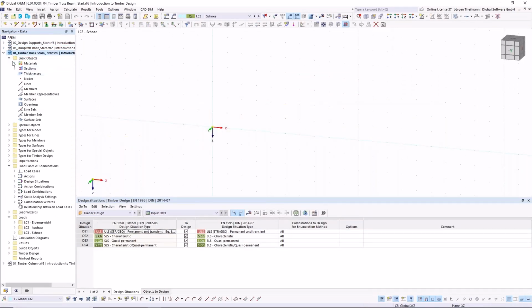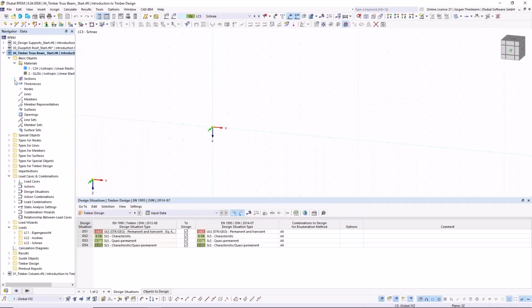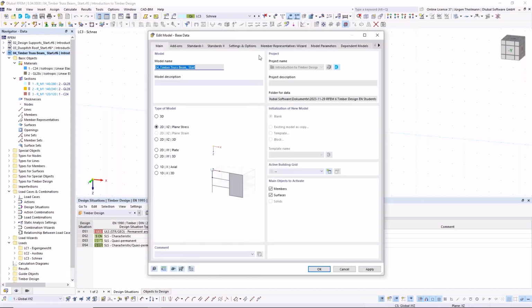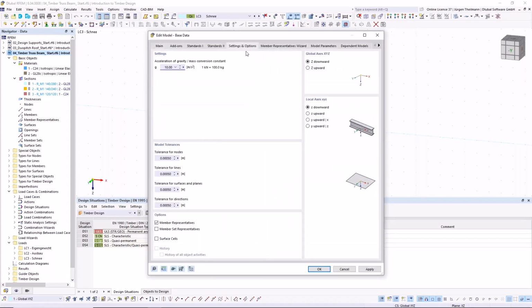Now it's the same again. I have something prepared, some materials, some cross sections, and now I want to model a truss member, some kind of lattice truss, but of timber. And I want to show you one thing in the model base data here. Under settings and options, there's the option for member representatives and also member set representatives.